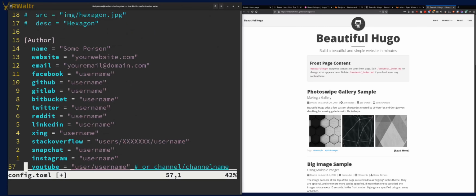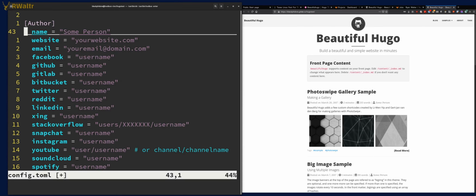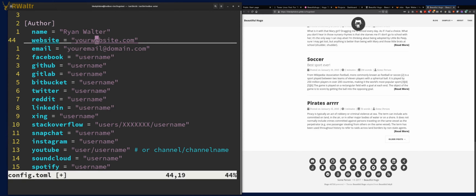We can go ahead and change the author section, which changes all of our content that's been generated at the bottom of the page. That's used kind of like a contact us section where we can reference the different types of sites we're at. And then I'm going to go ahead and just delete the rest of this here.